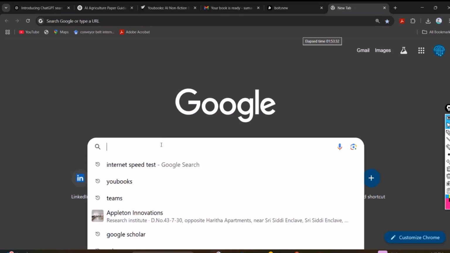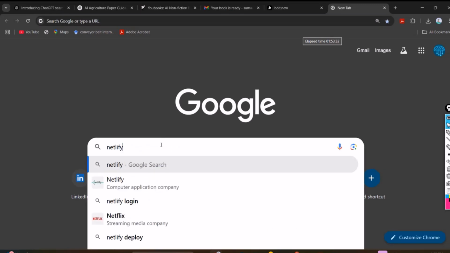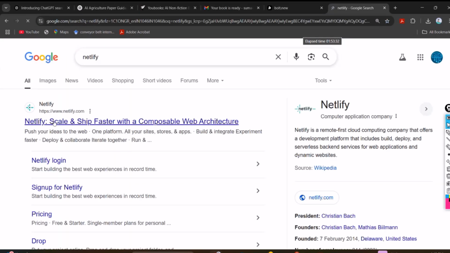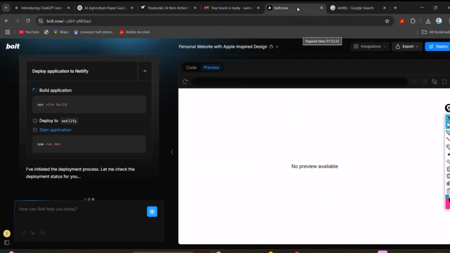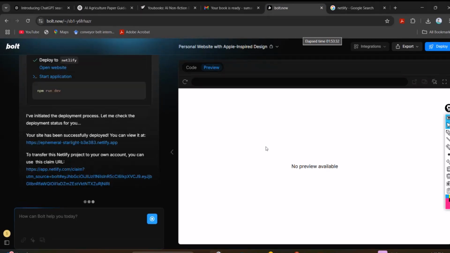So this is a platform where deployment is happening. Scale and ship faster with composable web architectures. This is actually a hosting platform. Bolt is directly connected to that platform, so it is publishing and hosting there. You can build any app in no time, as I told you.